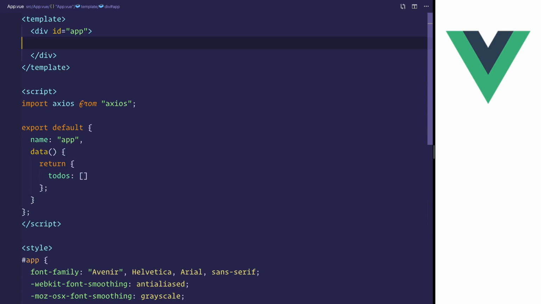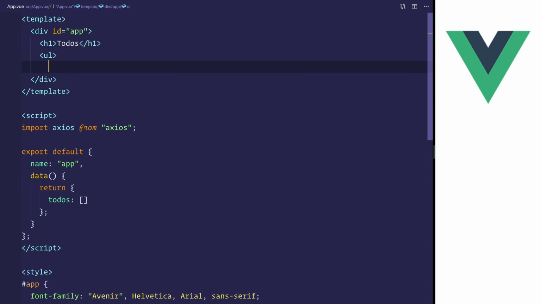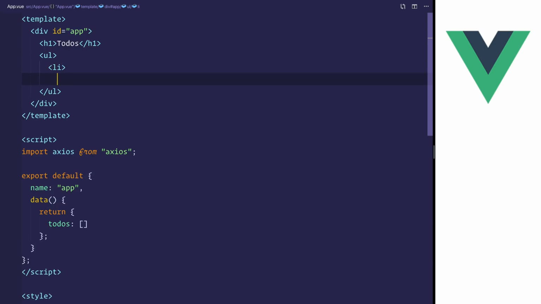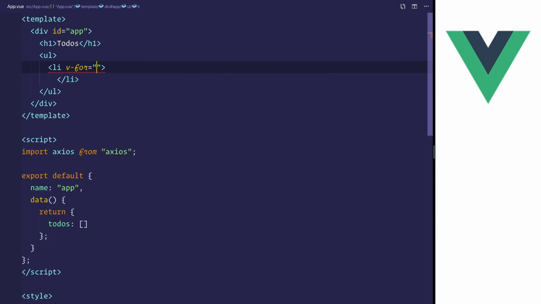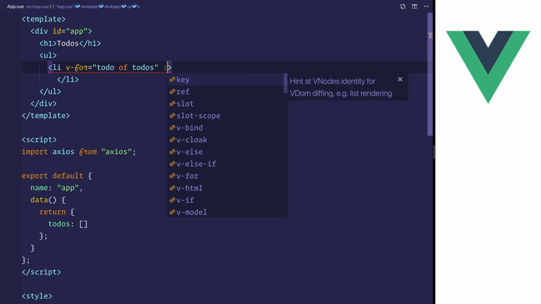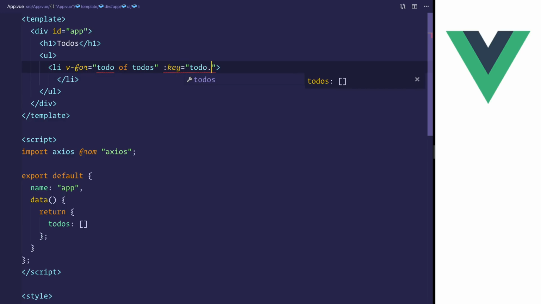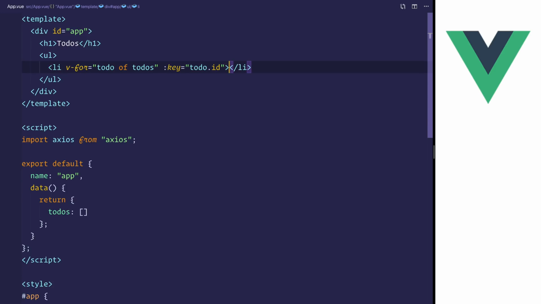We can then render out the empty to-dos at this point inside of our template, like so. So we'll make an h1 that says to-dos, and then we'll have a ul and an li. And for each one of the li, we'll iterate over that with something called v-for, similar to ngFor if you're sort of interested in Angular. We'll say todo of todos. We'll also bind the key to todo.id. This just lets Vue know which the sort of unique to-do is. So we'll say todo.name, and when we save that, we should see, of course, to-dos and nothing else.